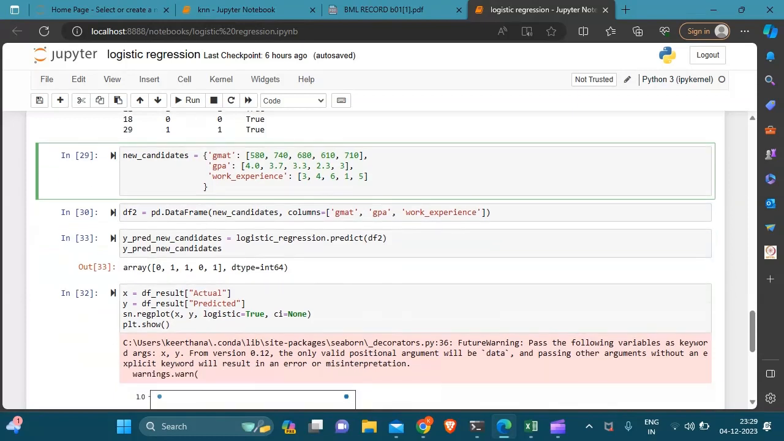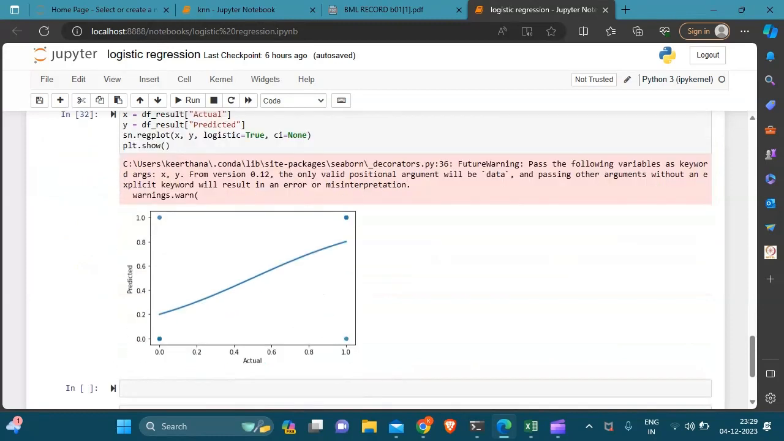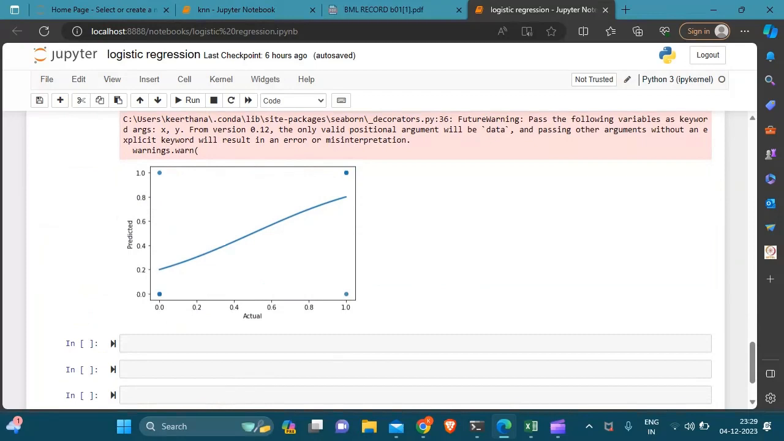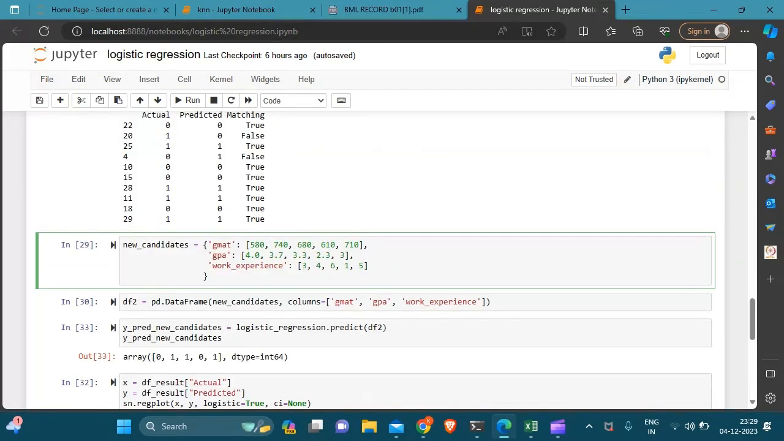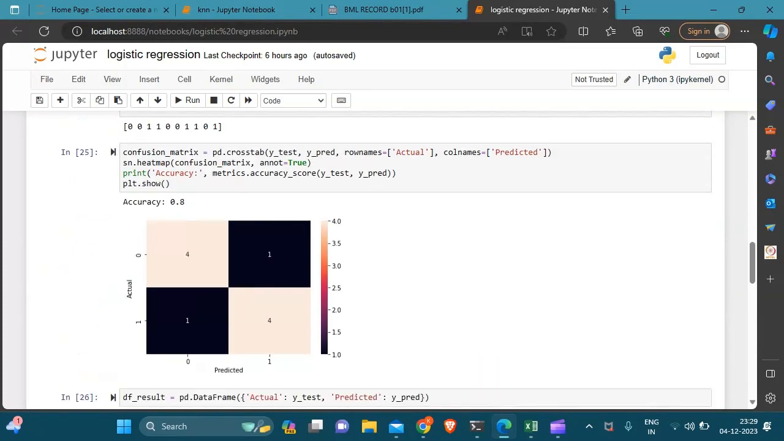Then x is equal to df of result of actual and df of result of predicted. With that we are drawing a plot. This is basically logistic regression for actual and predicted. I hope you understand this video, I hope you understand what logistic regression is, and I hope you understand this full code from the first.